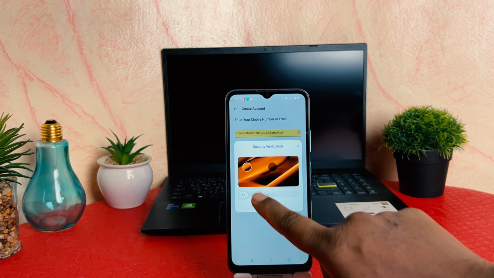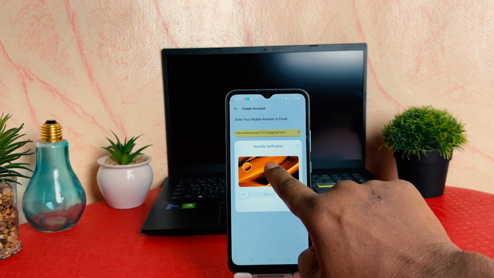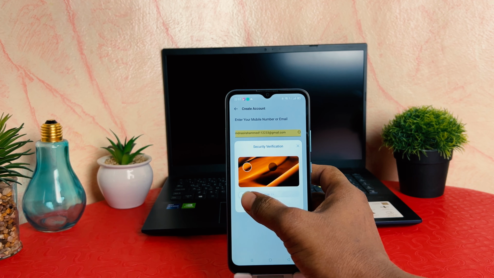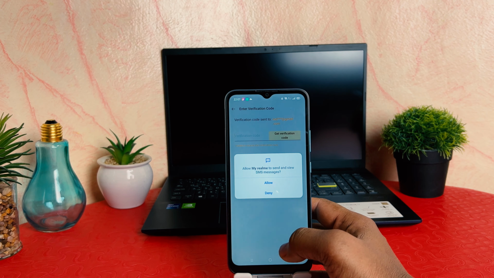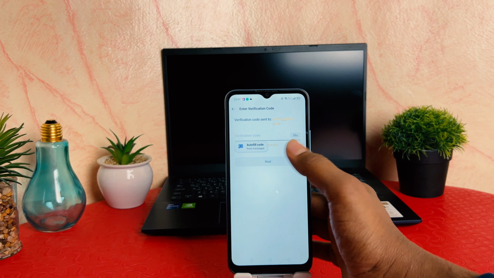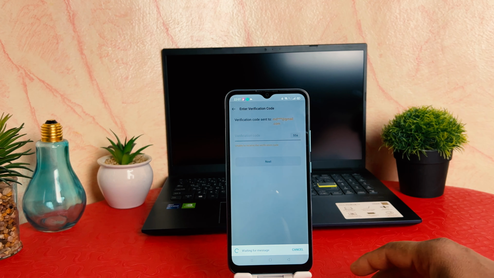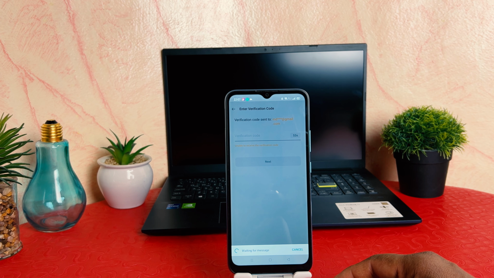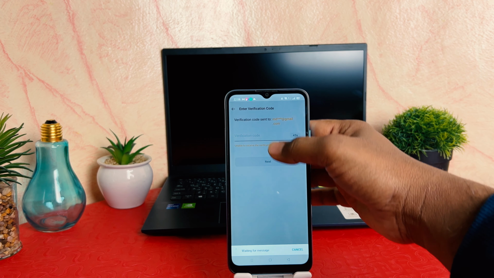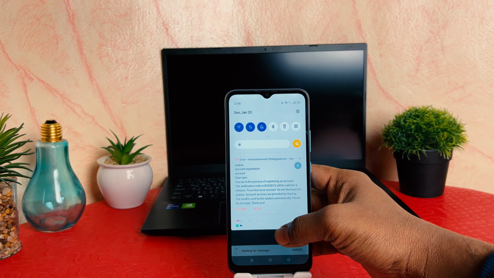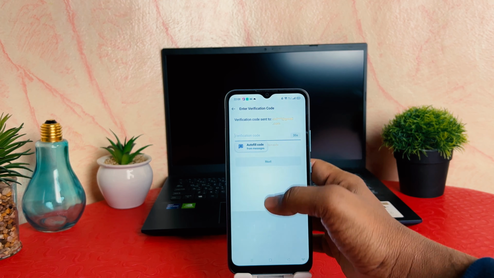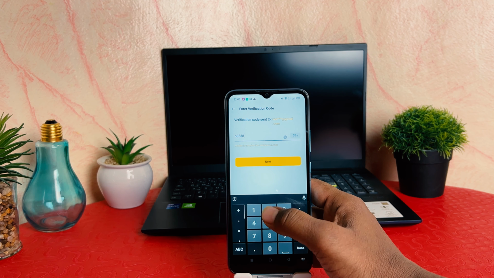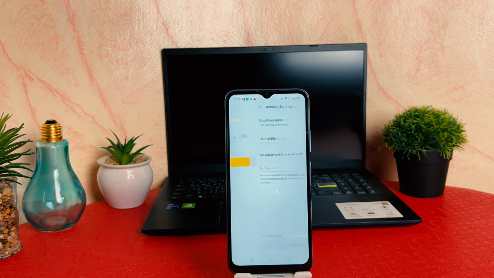Now it's saying to draw, so I'm going to just bring these things right over here, like this, and then you can see it's saying to allow. Let me say it's sending a notification to my email. So I'm just waiting to receive the email. You see, I received an email, and this is the code 535382. So let me type the code 535382, and let me click here next.